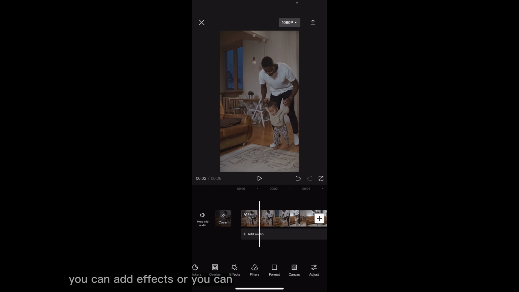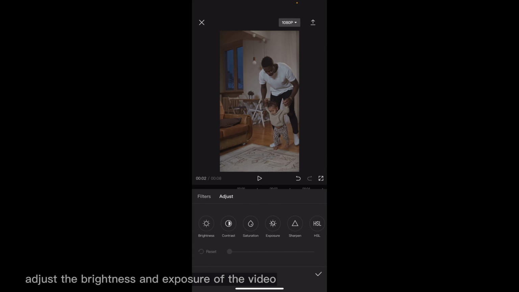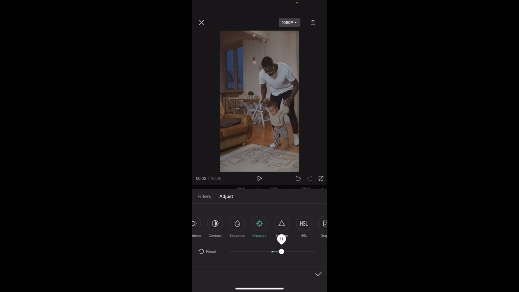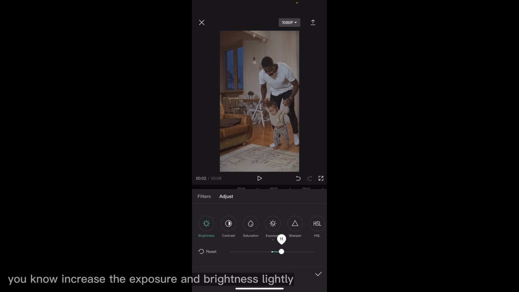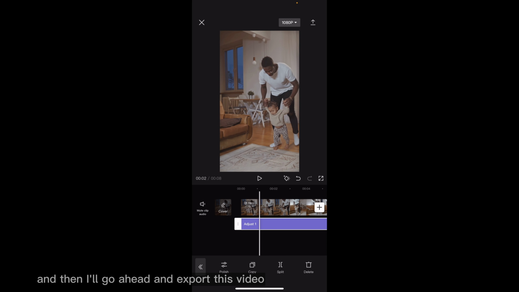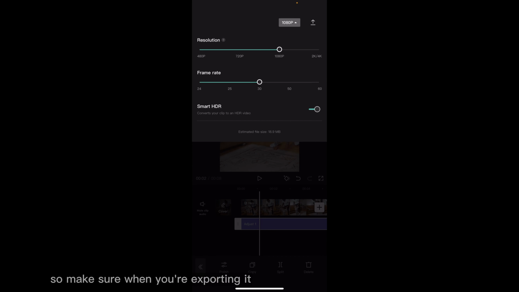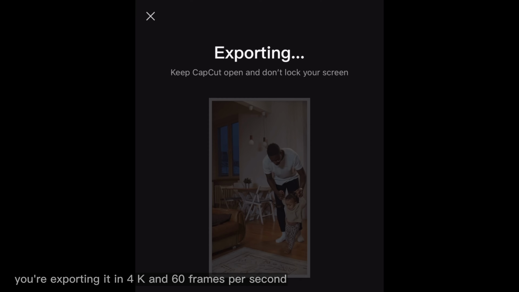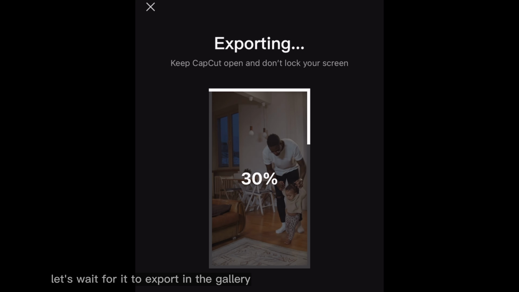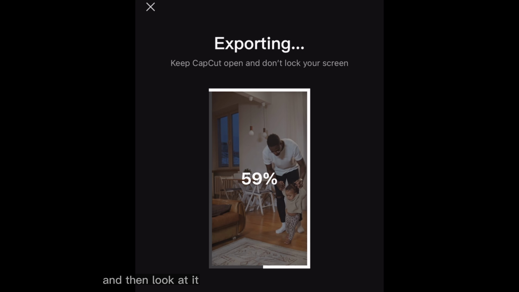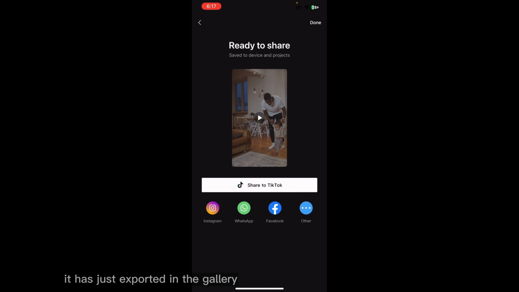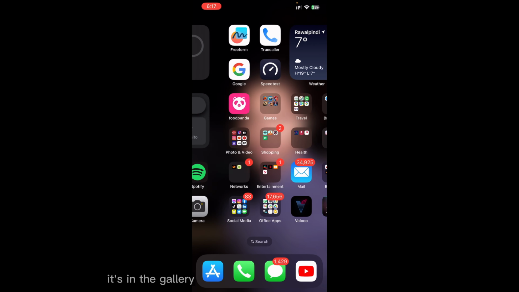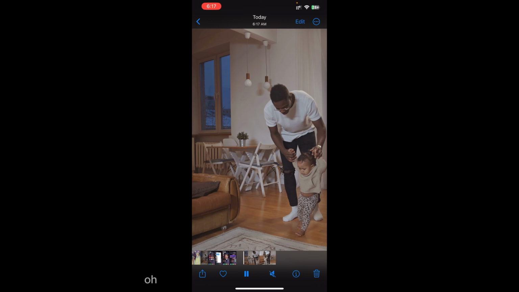So once you're satisfied, you can make other changes to your video if you want to. You can add effects or you can adjust the brightness and exposure of the video. In my case, let me just go ahead and increase the exposure and brightness slightly, and then I'll go ahead and export this video. So make sure when you're exporting it, you're exporting it in 4K and 60 frames per second. Let's wait for it to export in the gallery and then look at how it looks. It has just exported in the gallery. Let me go ahead and play it for you.